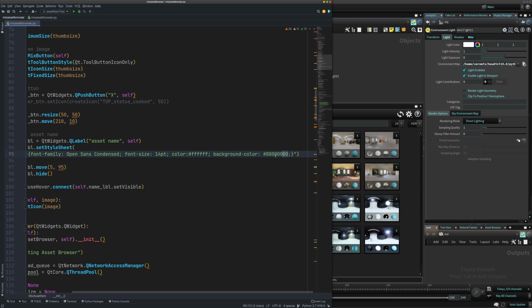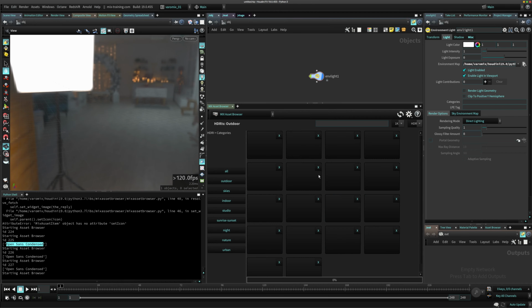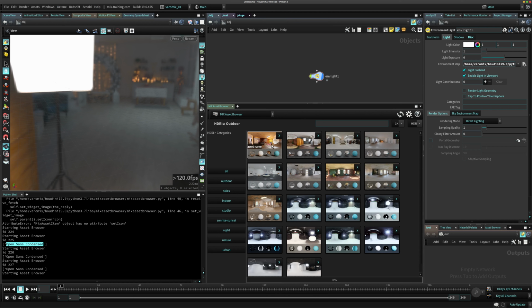If you never use hexadecimal colors, you should read up on that. It's basically CSS style. And then these two guys are the alpha, so I'm making it a little bit transparent there. If we refresh that, you can see now the name is bigger and it has this black color there, which is really nice. Look at that.